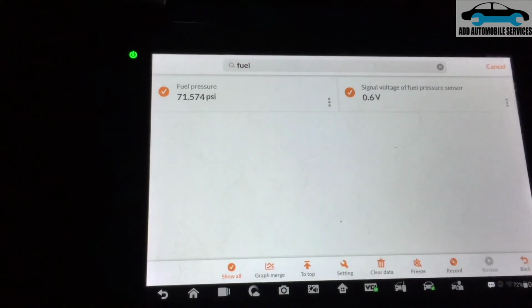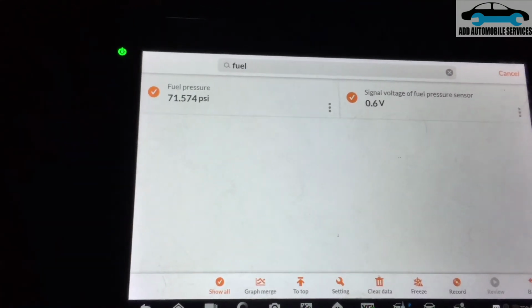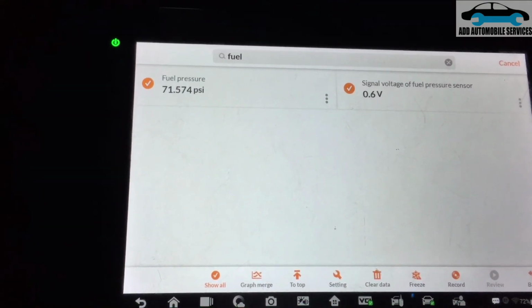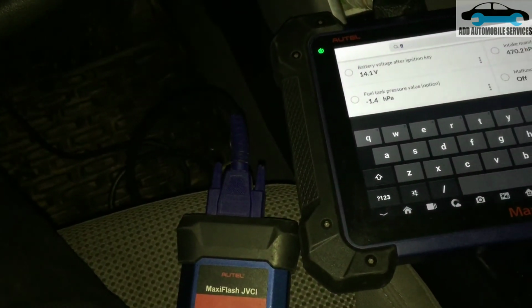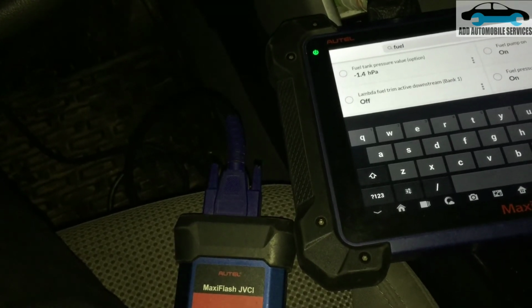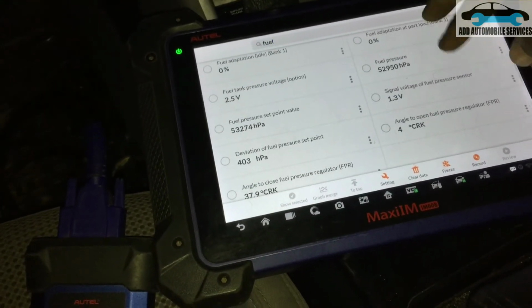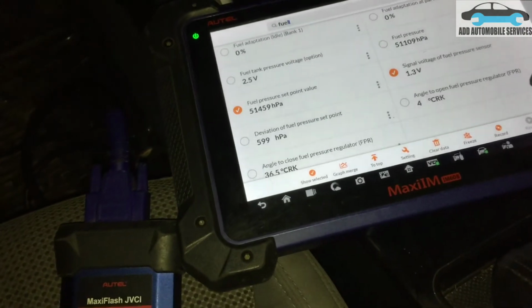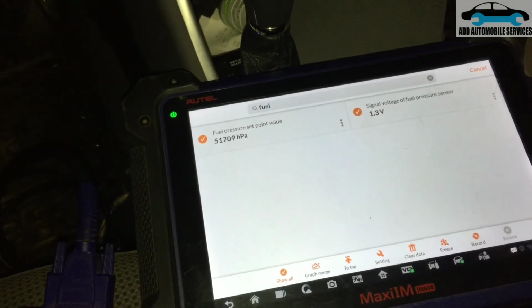So the pressure that is showing now is the low fuel pressure sensor pressure. That's what is showing. But the moment I start the vehicle, you can see there is no check engine light on the vehicle, and let me go to full. There's no check engine light, and you can see the high pressure sensor. So now that means it is working.